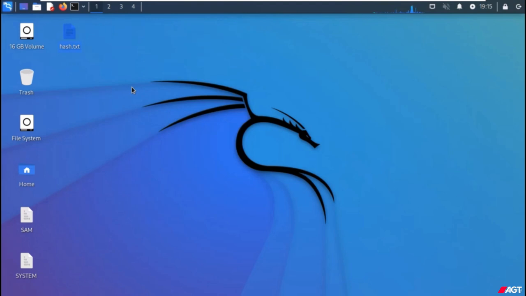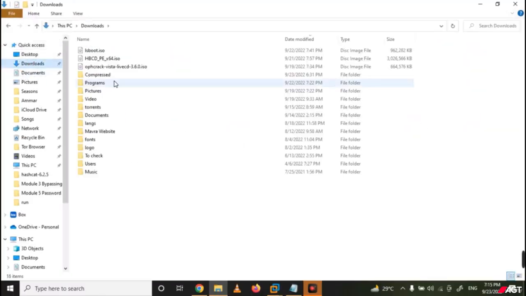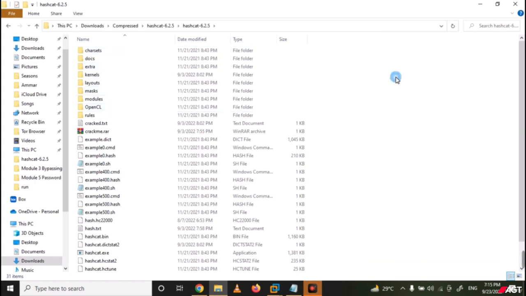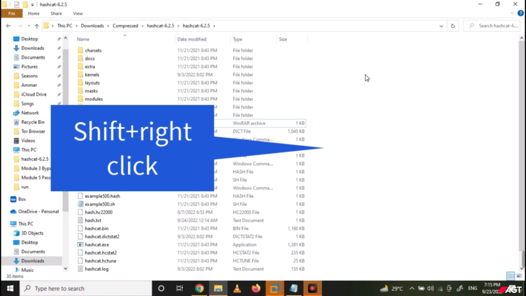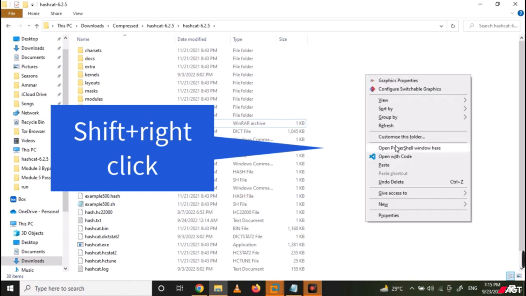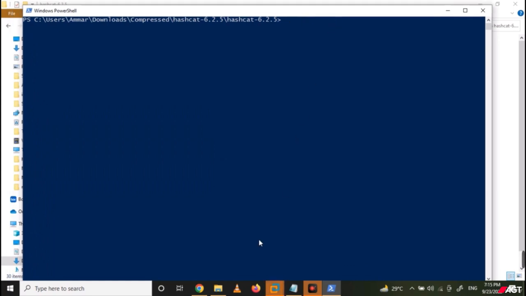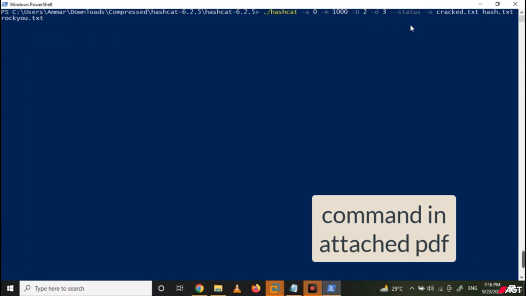I am using a virtual machine, so I can directly copy it to the main machine. Now paste this file in the Hashcat folder. Right click in the Hashcat folder and open a PowerShell window. Now run Hashcat with the given command as shown on the screen.